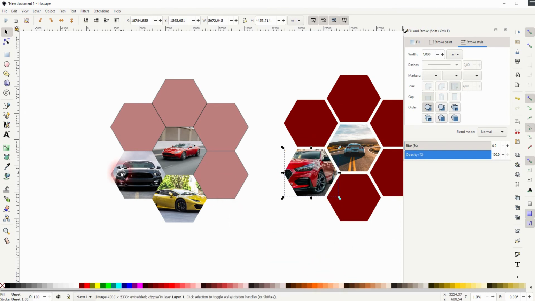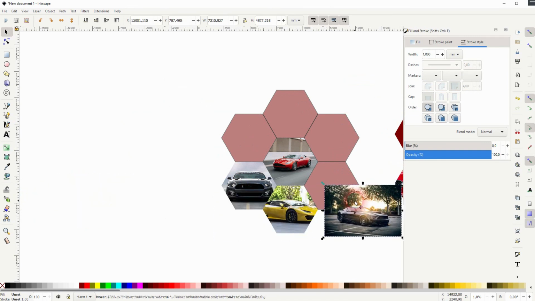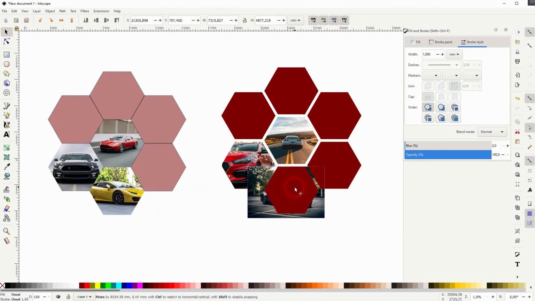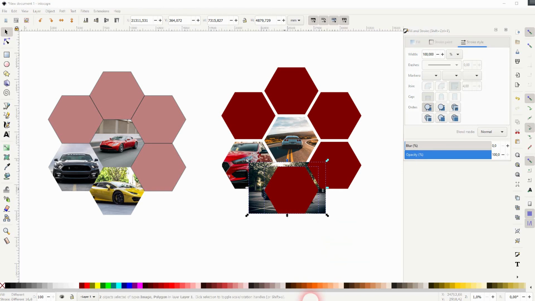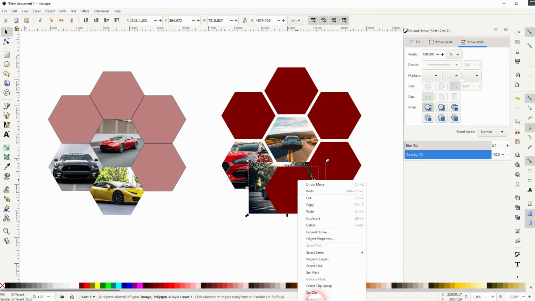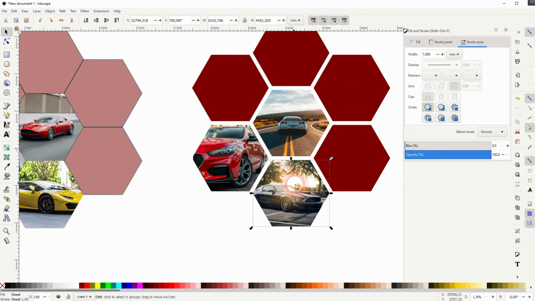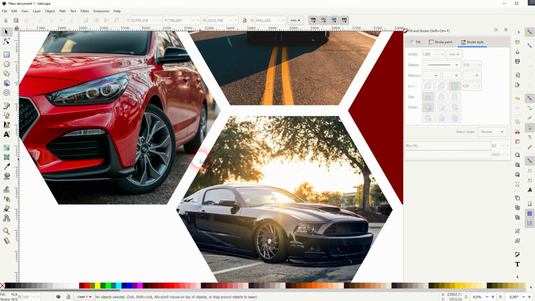Let me add a third image. Shift click, right click and clip. And if I zoom in, we've now got this transparent frame that separates all of these hexagon collage parts.